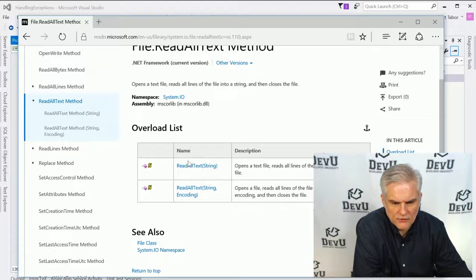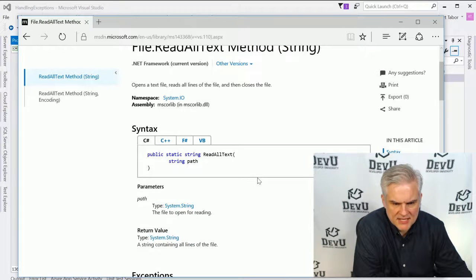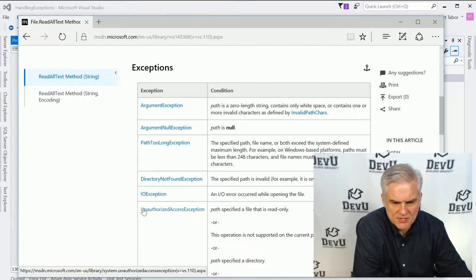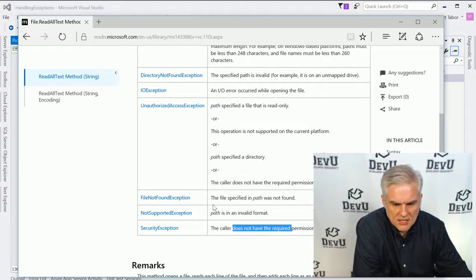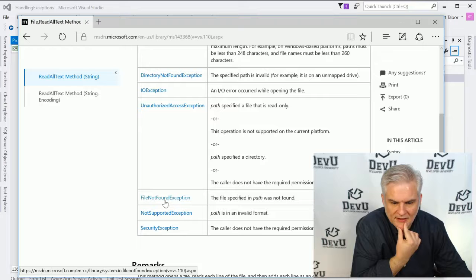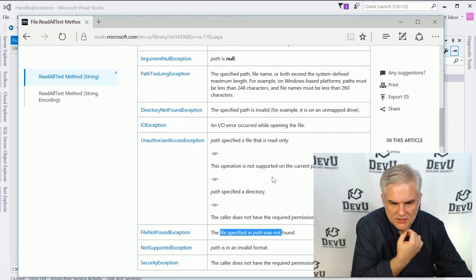You'll see that there are two overloaded versions. We're using this first overloaded version of it. And then if we scroll down past some of the initial information, there's a list of exceptions, and it provides some scenarios for why that particular exception might happen. Like a security exception, the caller doesn't have the required permission. The path is in an invalid format. Interesting. File not found, the file in the path was not found, and there's also a directory not found.